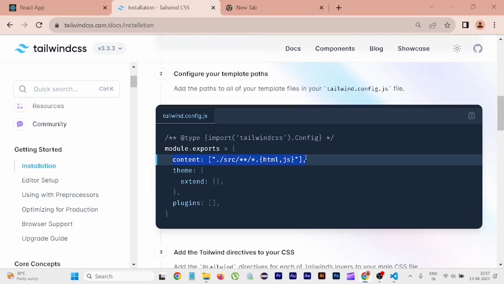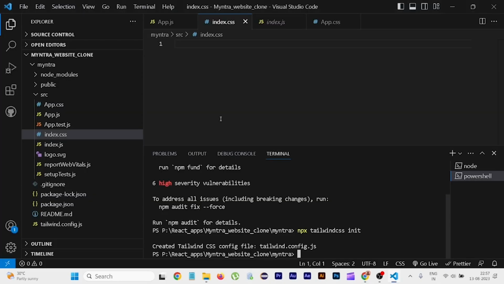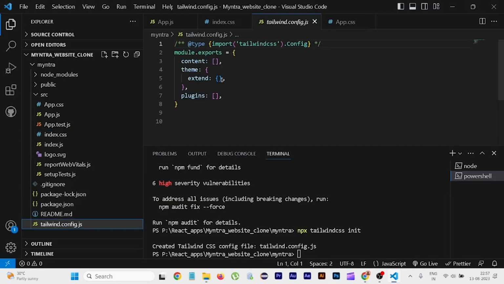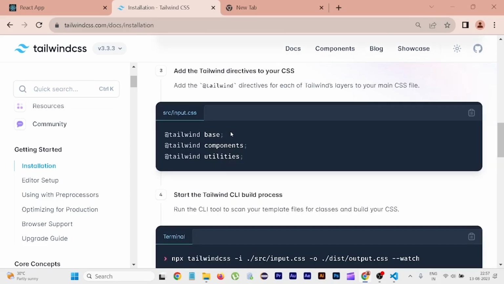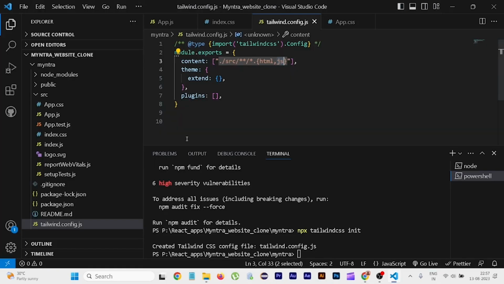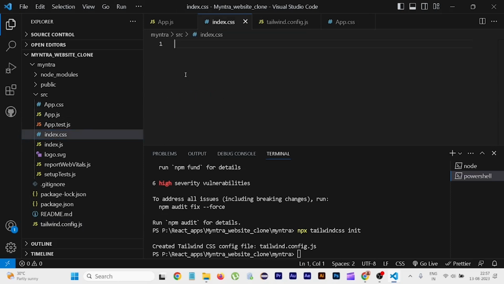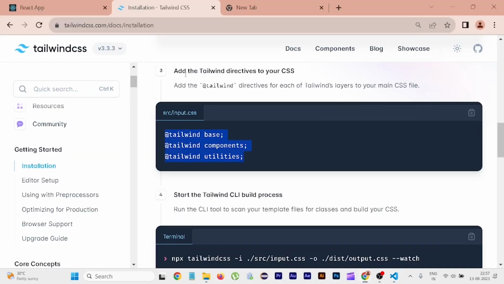Now let me go to my tailwind.config.js file, and here, instead of this content, paste this content, because I'm asking Tailwind CSS to scan the HTML and JS files. Now go to index.css and paste these commands.